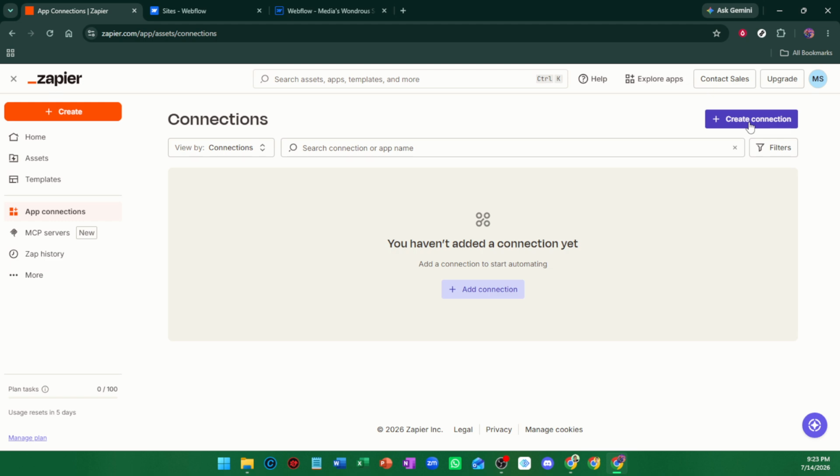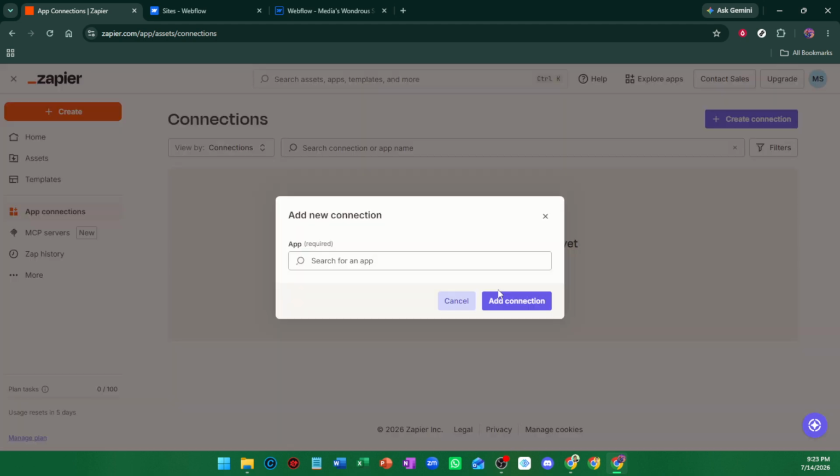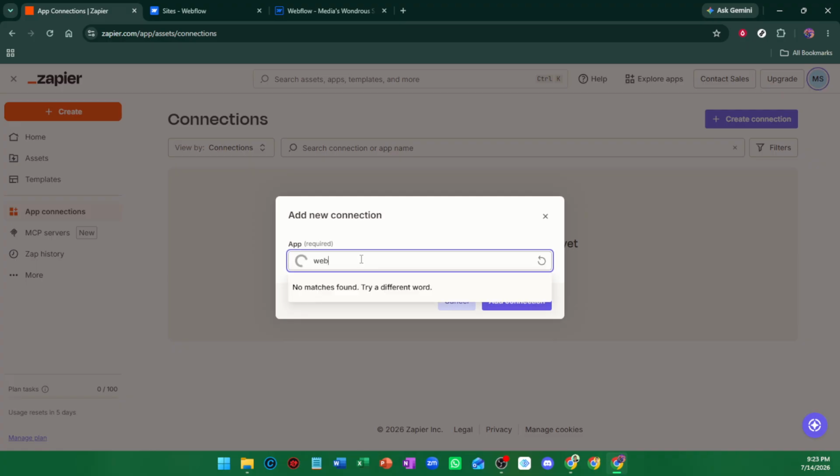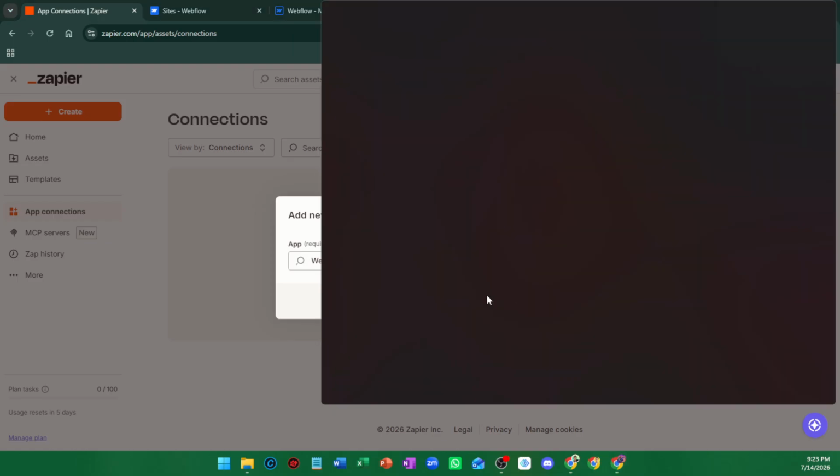Next, search for Webflow in the connection window. When it appears, select it and sign into your Webflow account to grant access. This authorization step is important because it allows Zapier to securely pull in form activity from your Webflow site. Make sure you complete the permission prompt so the connection can be established successfully.